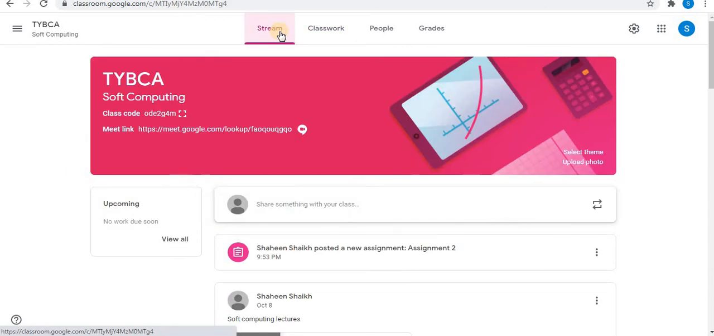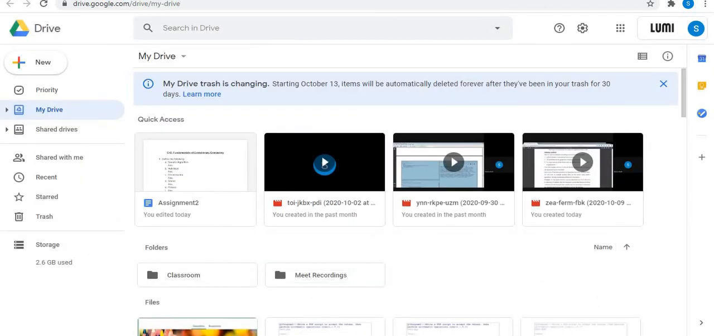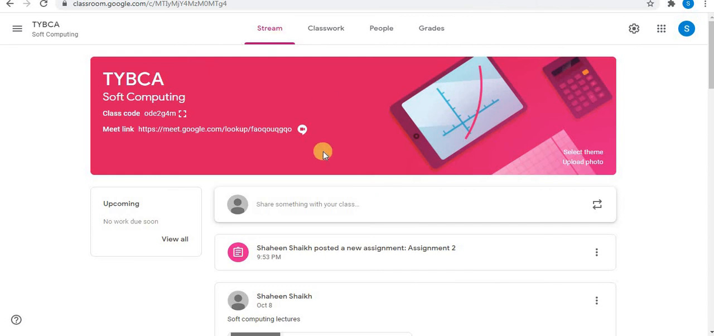Let's check. Click on stream option. Here you can see an assignment is posted. Open your Google Drive. In the Google Drive, you can see the assignment you created is automatically saved in the drive. In this way, assignments can be created using Google Docs in Google Classroom.